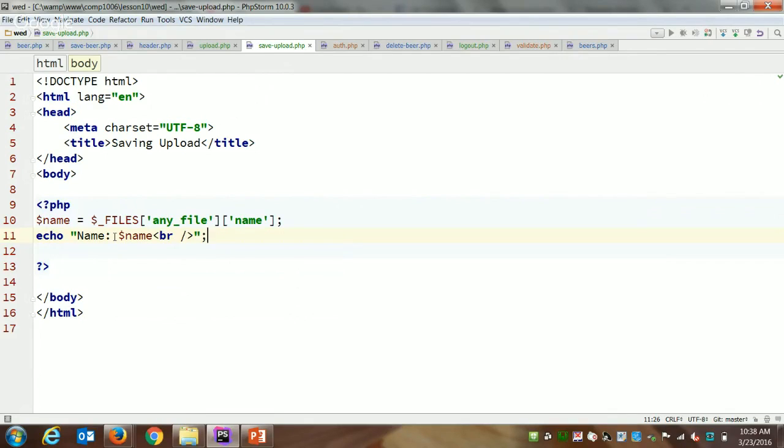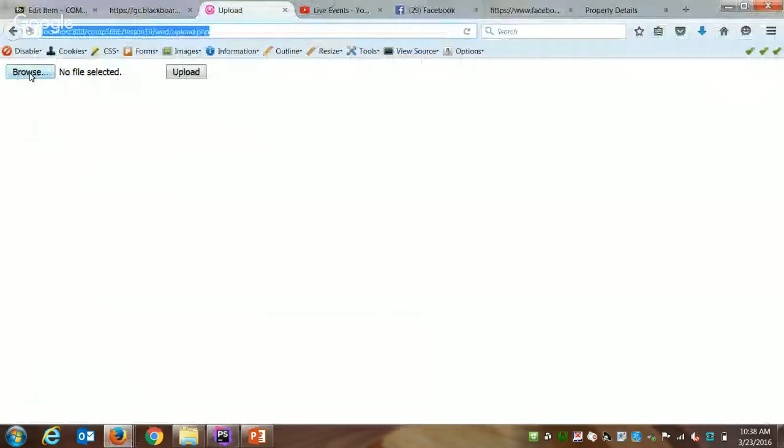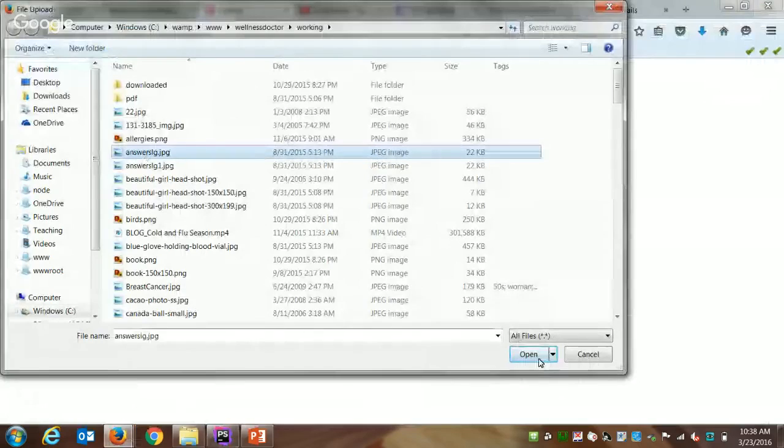We'll do this one step at a time. So grab the name of the file that was uploaded in the input called anyfile, store that in a variable called name, and print it out to the screen. So now we should be able to try this out, browse to any file in our operating system, and our save page should print out the name of that file. We'll try it. So I'm going to go back. I will pick anything, upload, interesting. What did I do wrong here?